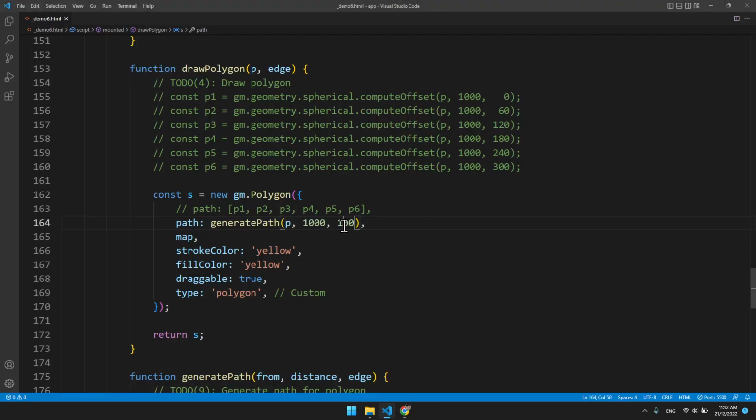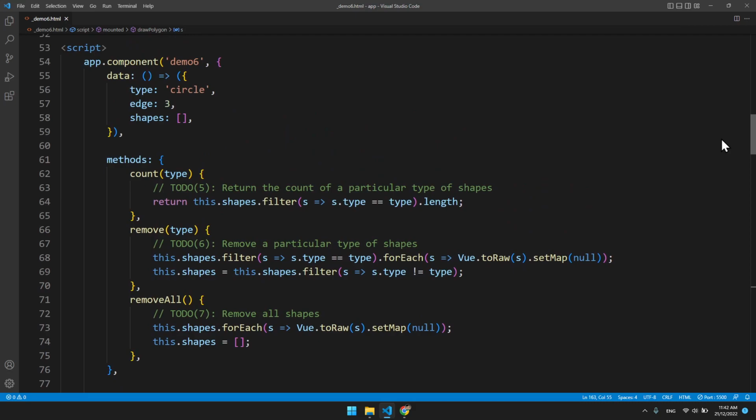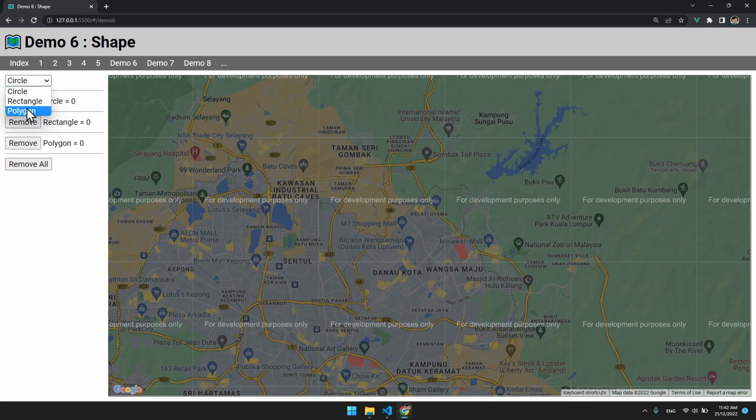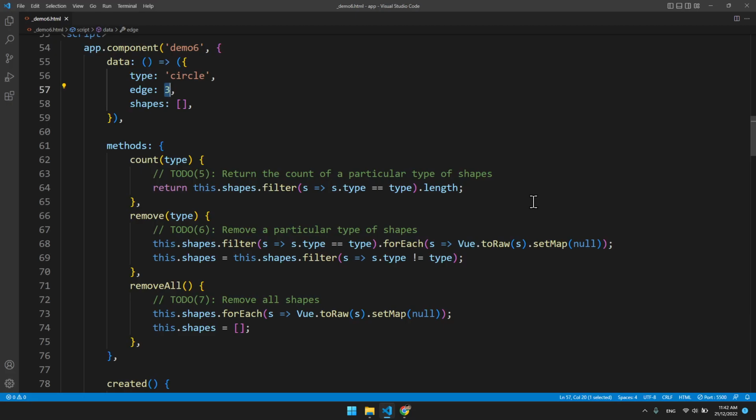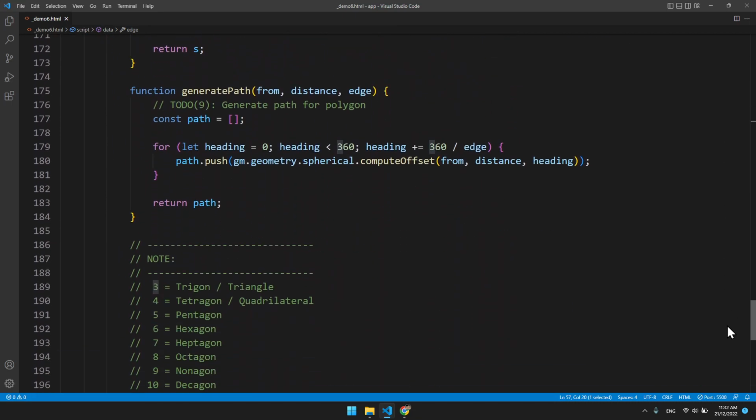Okay, this 100, actually I want to make use of edge. So again, I'm passing the edge. Right now, our edge actually defaults to 3 only. By default 3 means a triangle. So if I look at it right now, the polygon is going to be a triangle. But we want to make it flexible. We want to create another drop down, allowing the user to choose how many edges they want to create for the polygon.